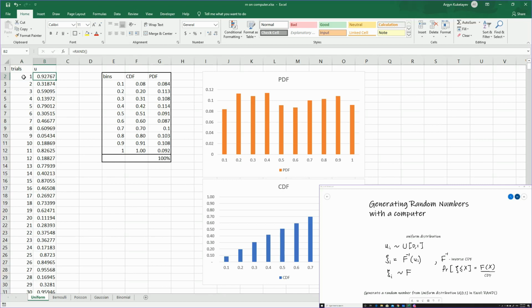How am I doing it? Very easy. I'm using the rand function from Excel. Any software will have an analog of this function, and oftentimes it will be called rand, or sometimes RND, uniform random numbers. So in this table I am building the histogram manually.